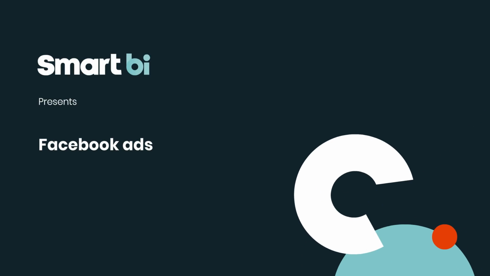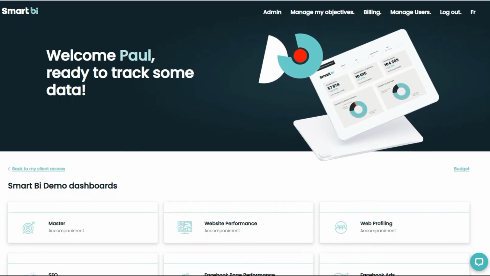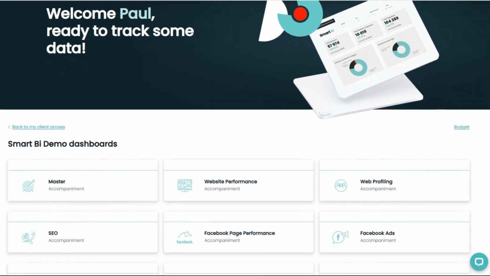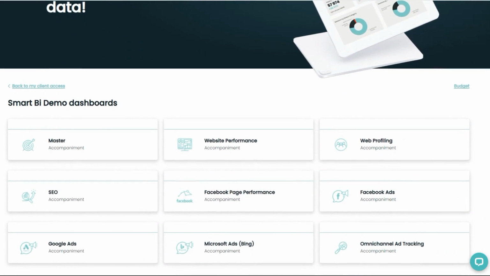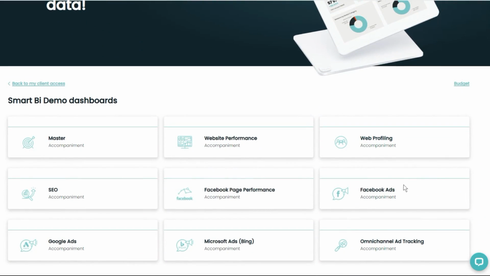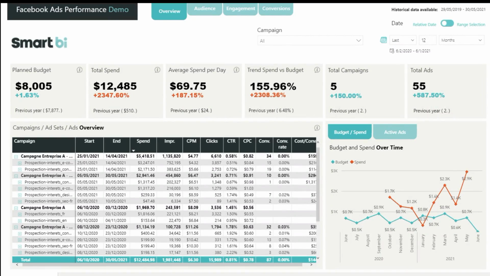Is Facebook ads one of the key marketing tools your company is counting on to grow? Do you know what your Facebook ads investments are generating for your business? SmartBi can help. Our Facebook ads analytical dashboard was developed to help you maximize the performance of all your campaigns on this popular social media platform.